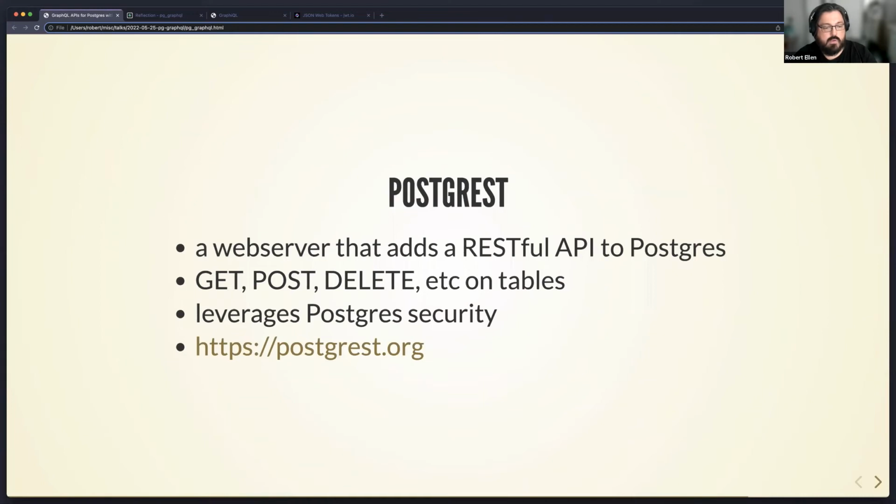It also leverages Postgres security, as well as JSON web tokens for authorization. And I'll show the basis of what some kind of token would be required to do that. And PostgREST is also open source.